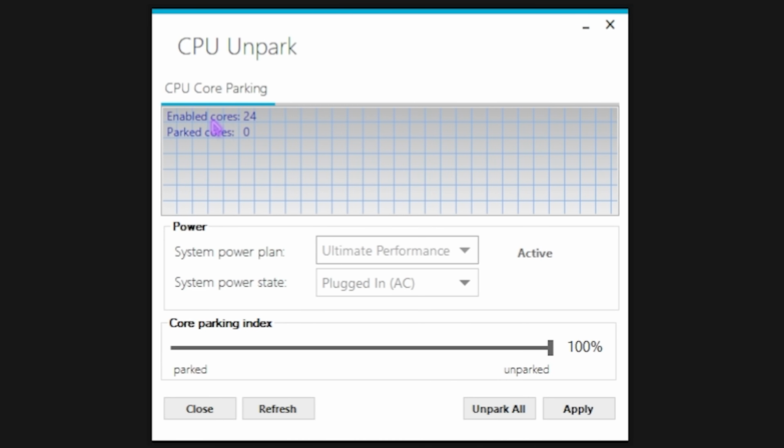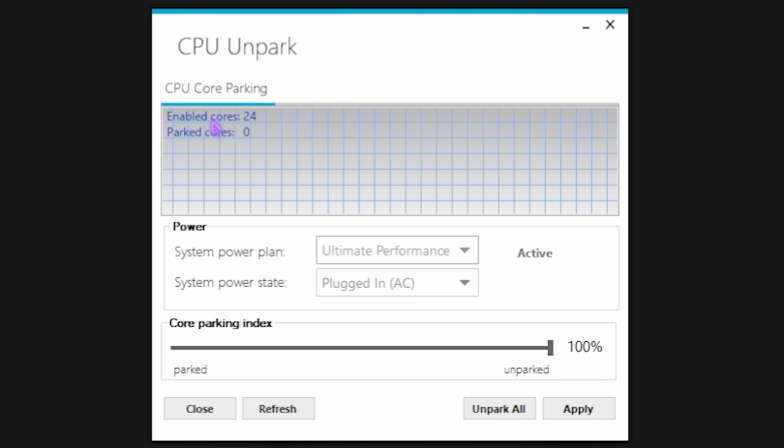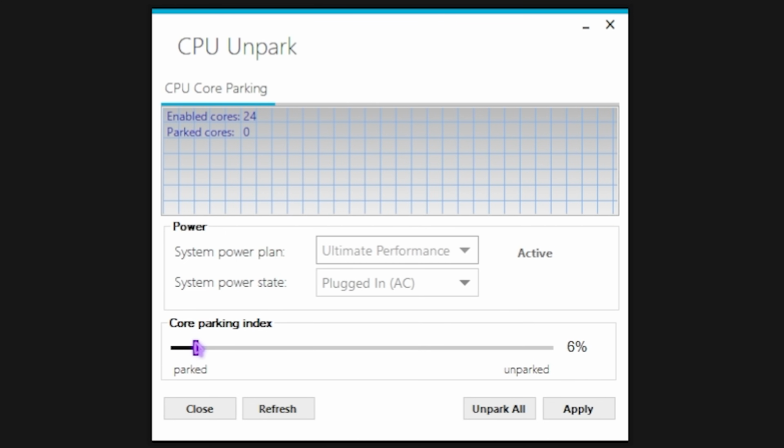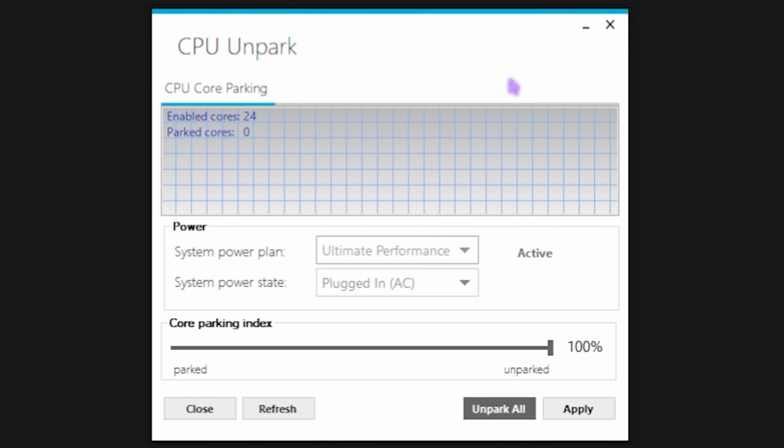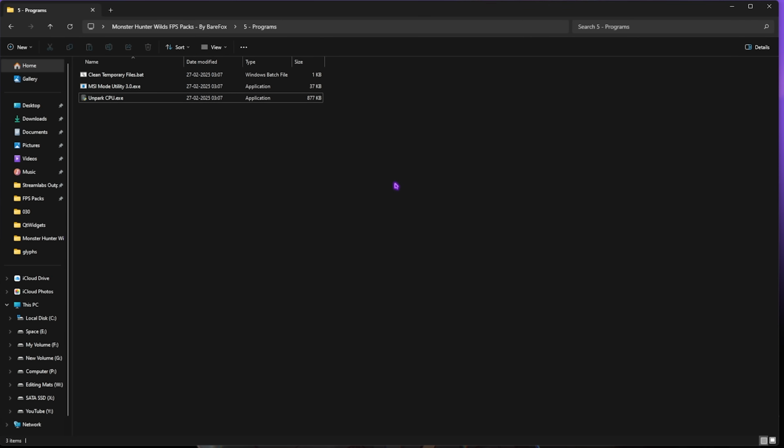Now the difference is Windows parks the cores which are not in use to save power. To fix this issue, you can slide the core parking index all the way up to 100% and then click on apply. Once that is done, simply close it, and now you guys can see all of the cores are enabled. This will help you to boost your system's performance by a little bit. Simply close the FPS pack.